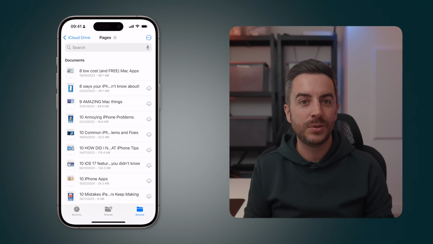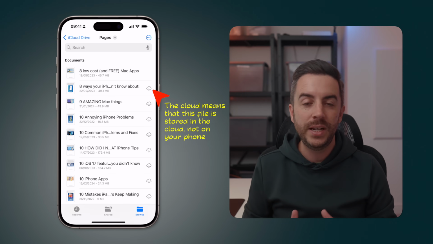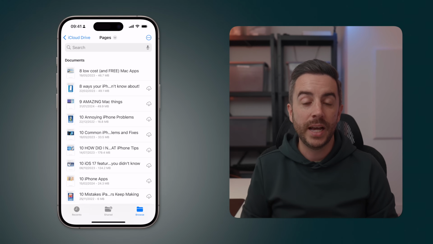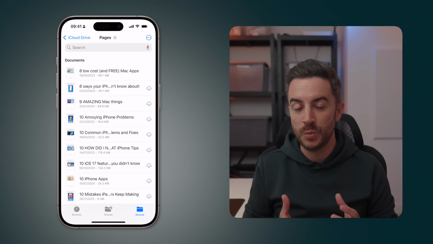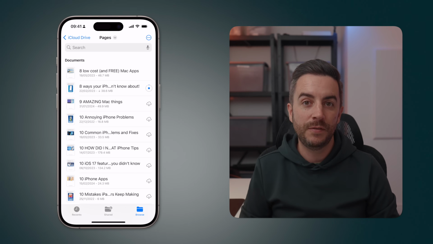One thing to point out, notice the cloud icon to the right with the downward pointing arrow. That signifies that this particular file currently exists only in the cloud and isn't stored locally on my phone. I can download this file from the cloud to my phone, either by tapping directly on the cloud icon or simply tapping on the file to open it.